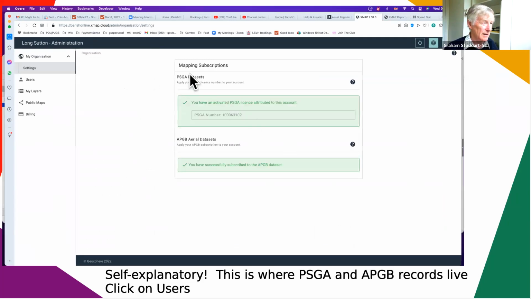And all it does here is tell you what your PSGA license number is, which is good, and whether you are successfully subscribed to the data set for the aerial photography, which by doing the PSGA, you automatically get that. So yes, but that's just where you find the information later if you ever need it.